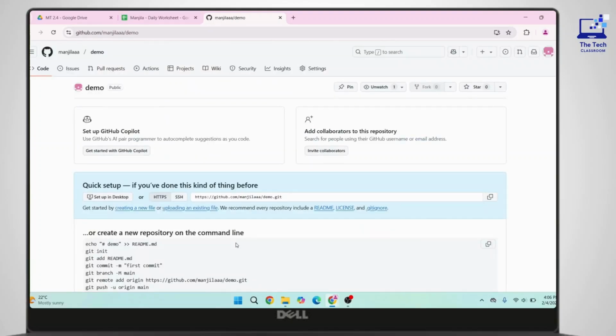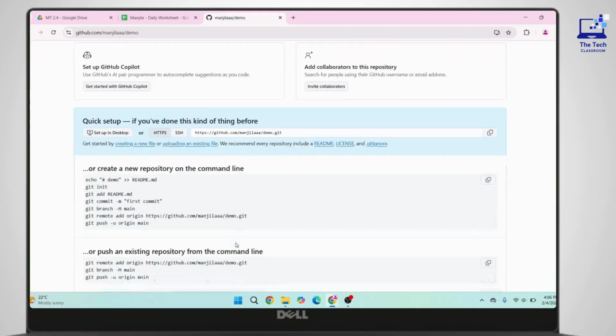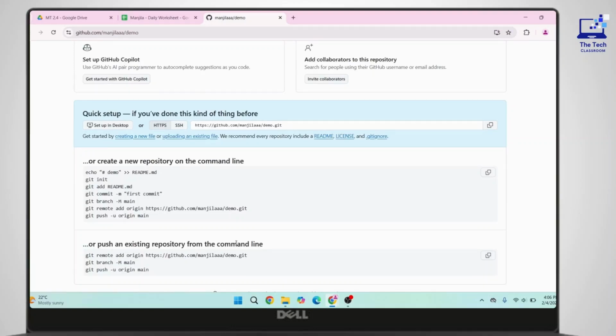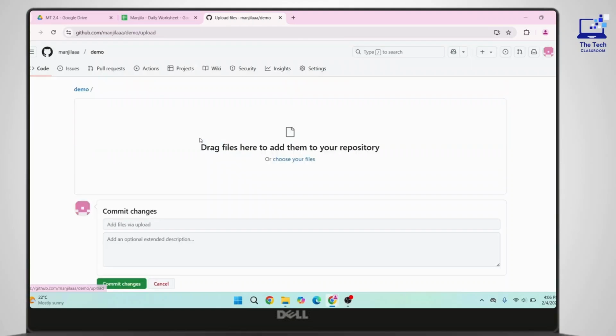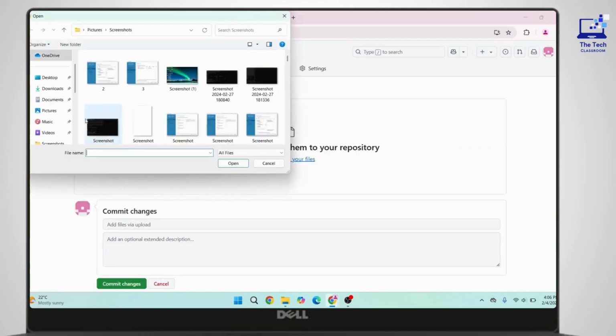Once the repository has been created, now you have to upload your Jupyter Notebook file to this repository. For that, if you navigate to this interface, here it says create a new file or upload an existing file. So click on uploading an existing file. Now click on choose your files. Now from your device, you have to select your notebook files. After that, click on open.